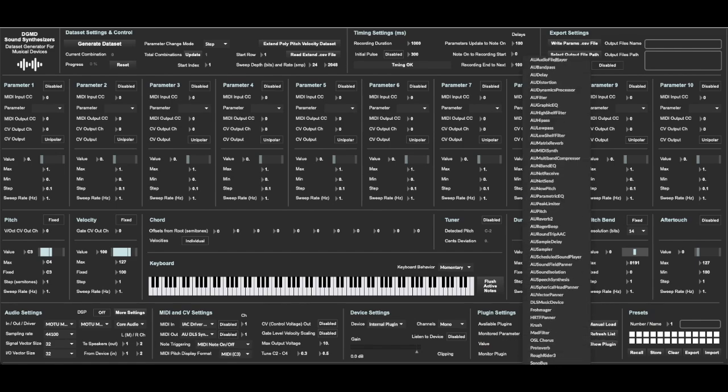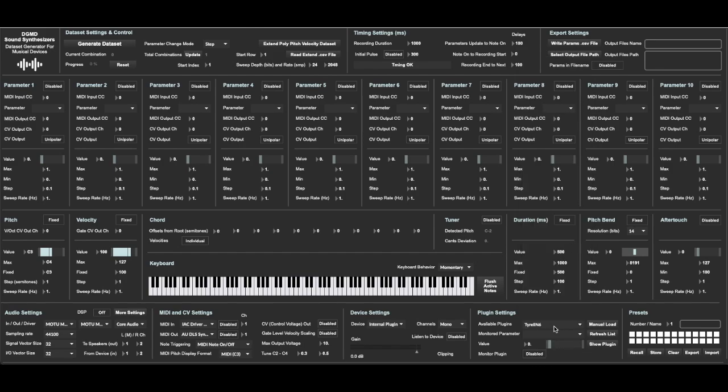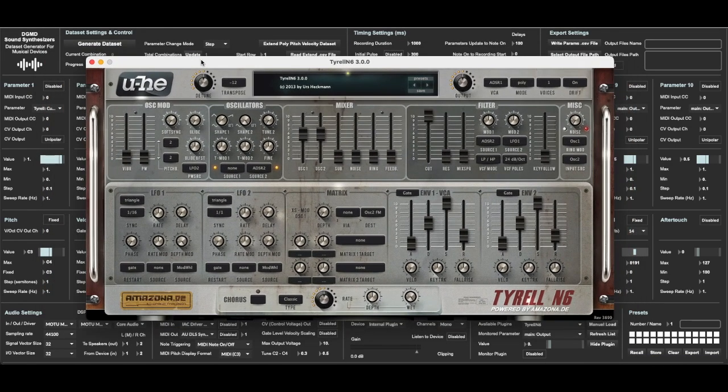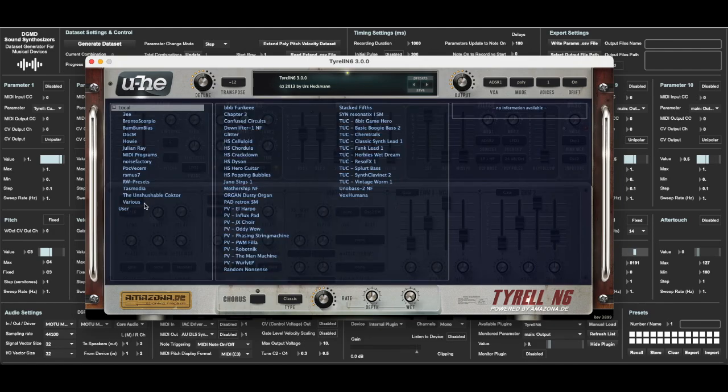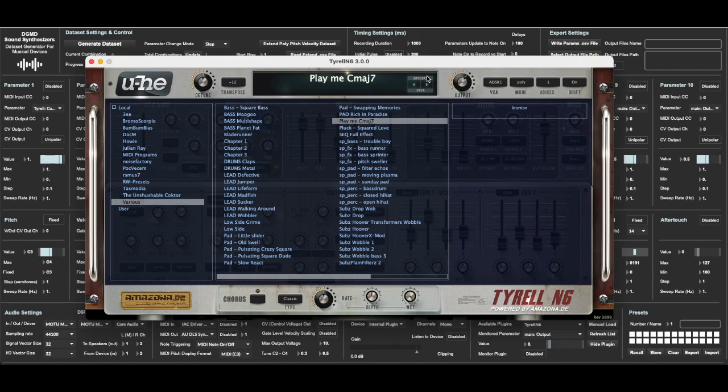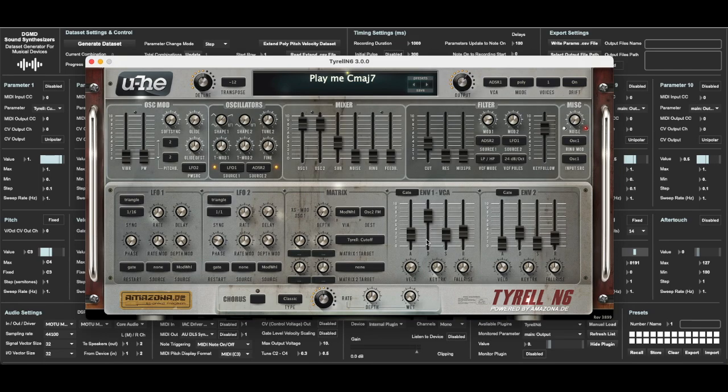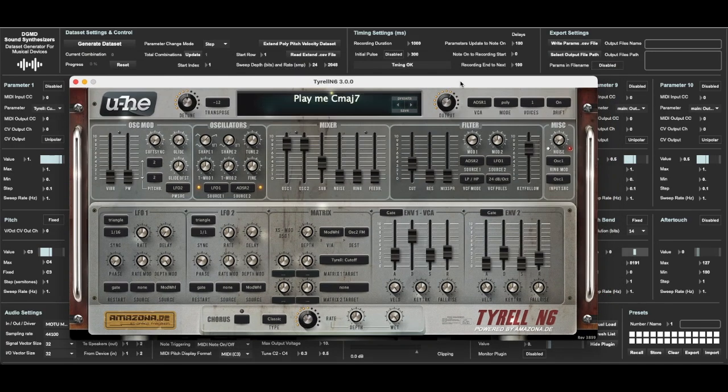So in my case, I will select this one, the Tyrell N6, and as soon as it loads, you can see that something has happened here on top. We will talk about this later, but I can actually get my plugin graphical user interface. I will load a preset that I've selected to work with for this video. And I will also make a few changes so that the MIDI velocity also controls the amplitude a little bit.